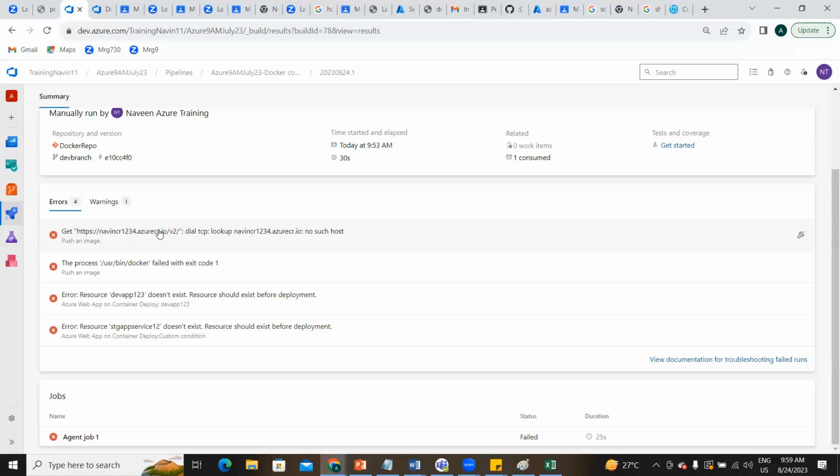Image, okay. Container, wherever the container image. You're right, it's related to the image only. But what is the error? I want to know that. Second is: the process user bin docker failed with exit code 1. Third error: Doc app doesn't exist. Resource should exist before deployment. Stage app doesn't exist. Resource should exist before deployment. So what? Let's go with the other third, fourth. Leave that. Let's come to this point. What is the error?